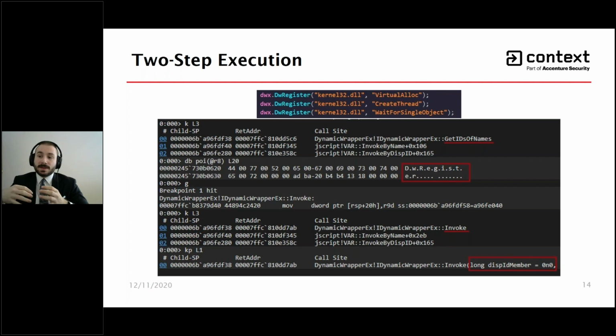And what the get IDs of name will do is simply go through an internal table that lists all the function names and dispatch IDs, and return the dispatch ID corresponding to the name of the function. And a dispatch ID is nothing more than an integer, a unique identifier that is only meaningful for the automation server, used to identify a function or property.